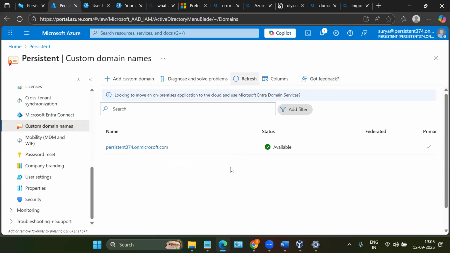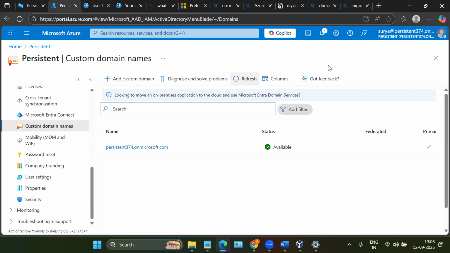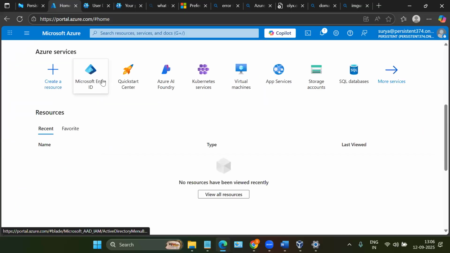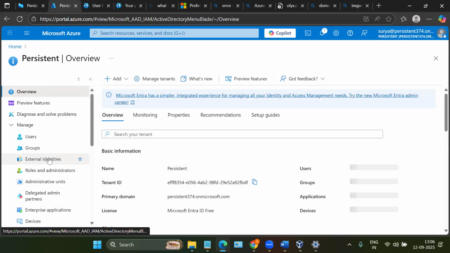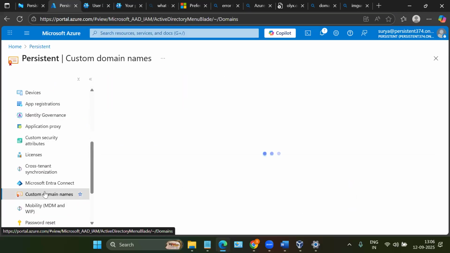It's not there. Okay. So what I'm saying is, whenever there is a ticket asking us to add a custom domain to our Entra ID, and whenever they say that they want to add a custom domain in our Azure portal, in the home tab we have to open Microsoft Entra ID. And in the left menu, if you scroll down, you will have custom domain names.